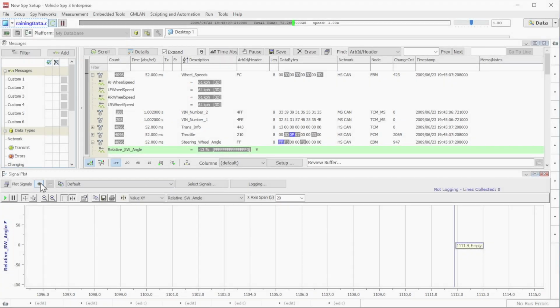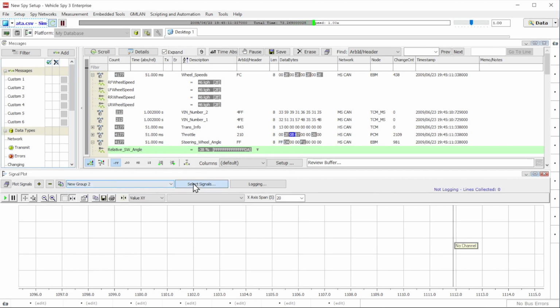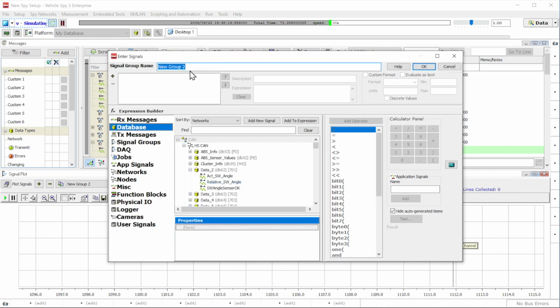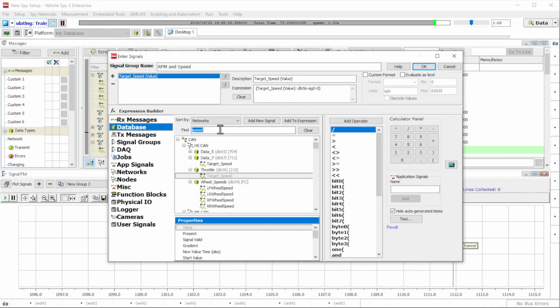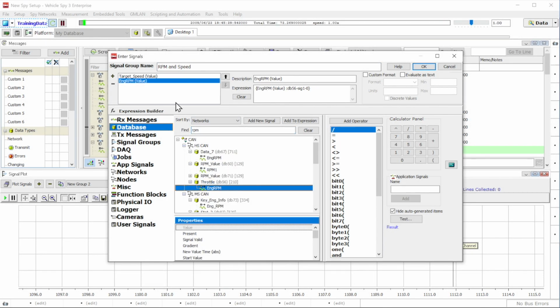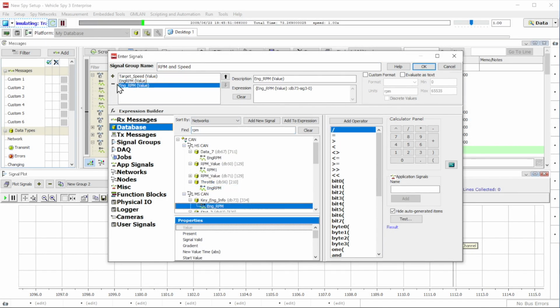To view more than one signal at a time, you can click on the Select Signal button, then create a signal group name. You can use the Expression Builder to add as many signals as you need. You can also add and remove a signal from this view. Once you are done adding multiple signals, then press OK.